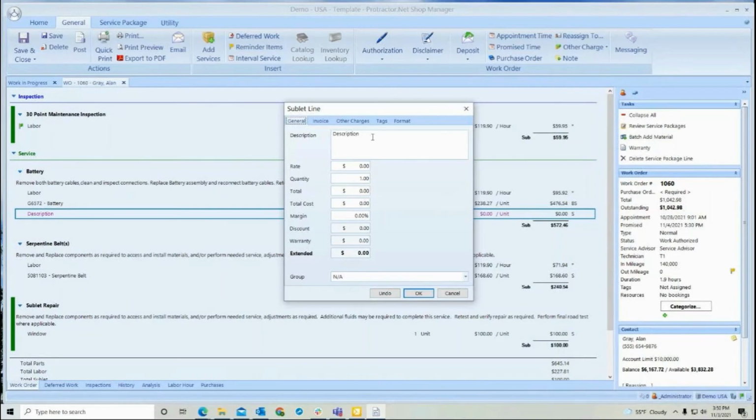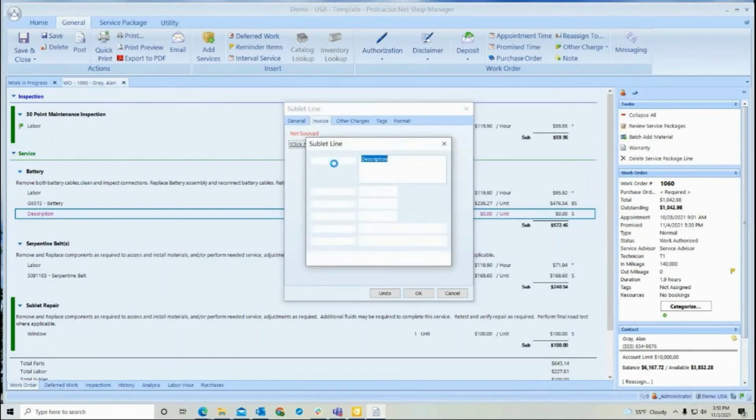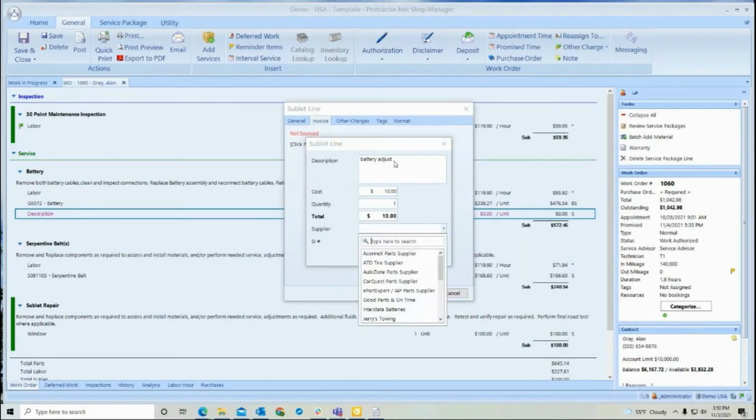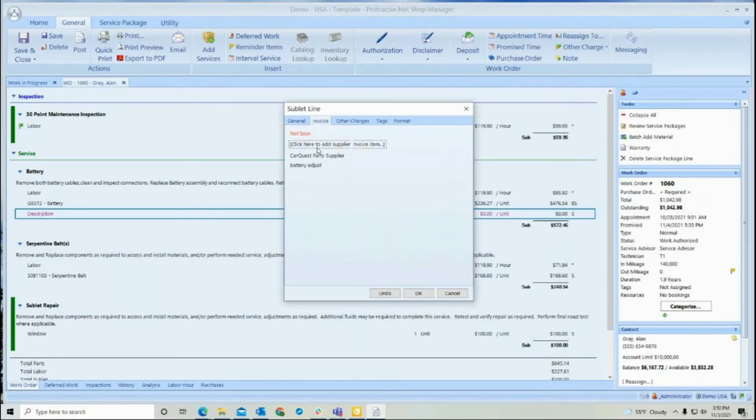And again, you would just come in and enter your description, cost, sell. You can go in and just receive the invoice immediately here. Maybe I had to get a, I don't know, a battery adjustment or something, whatever you want to call it. That's not realistic, I'm just kind of making that up as I go here. Select my supplier, put in my invoice, and now I have a sublet in.